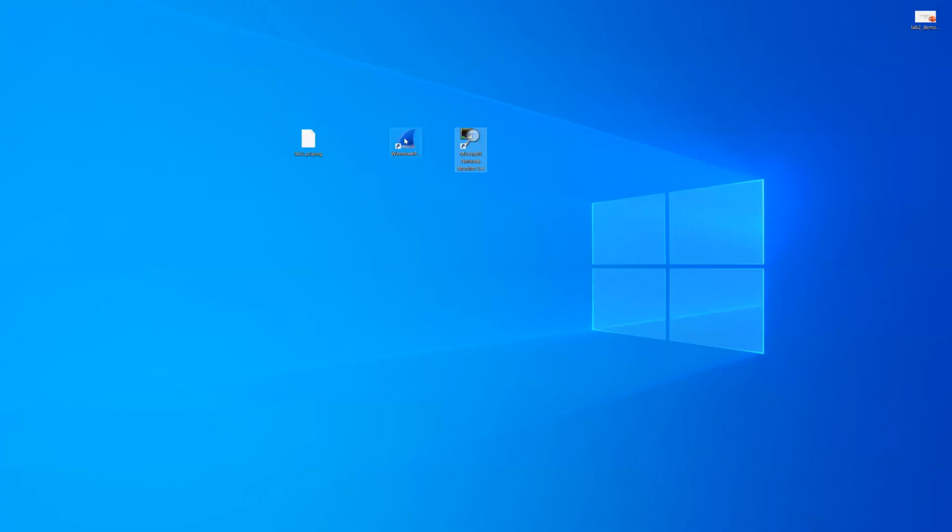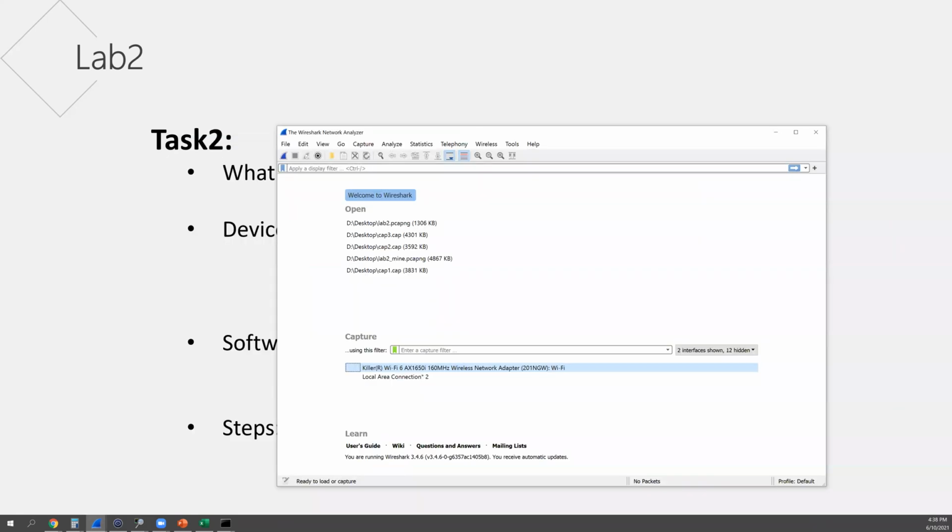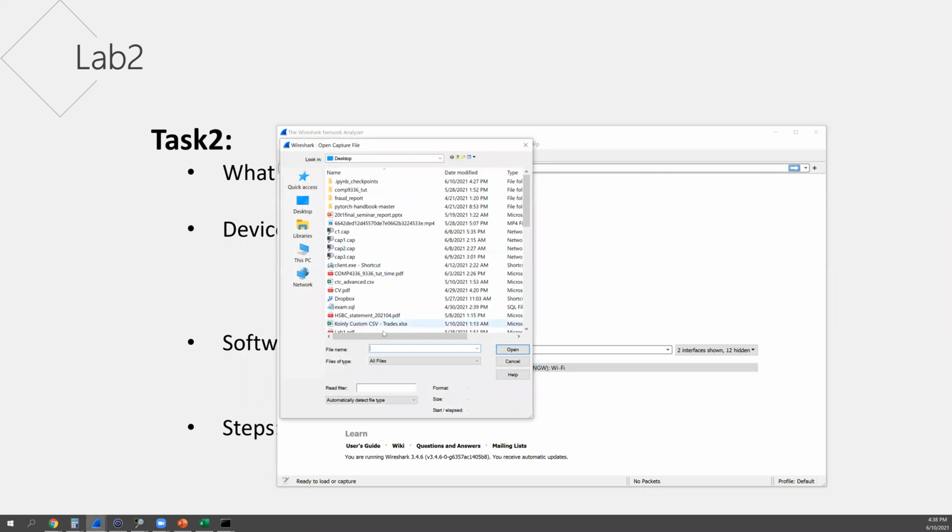And then we are able to use Wireshark to open it. Let me find where the file is. Open Lab2.